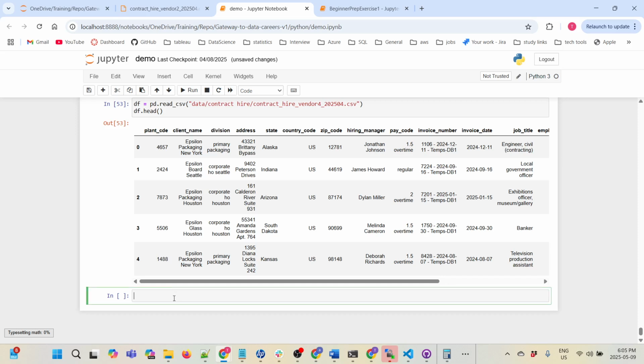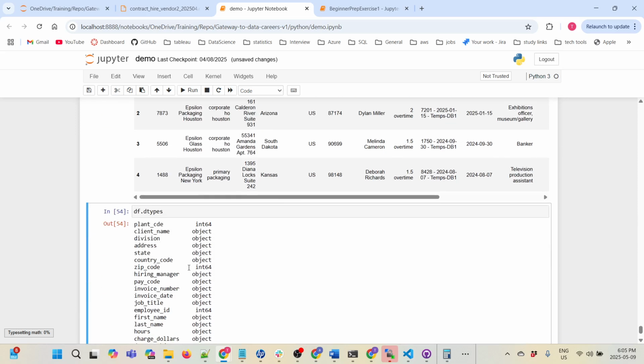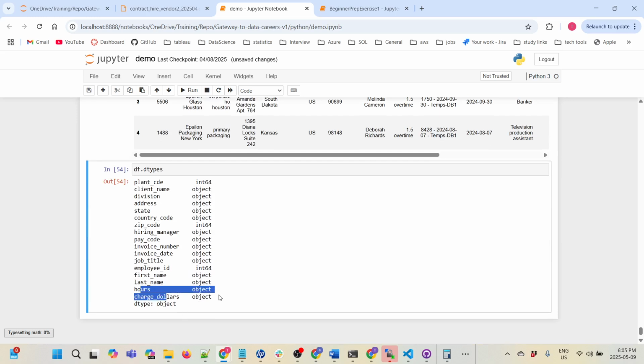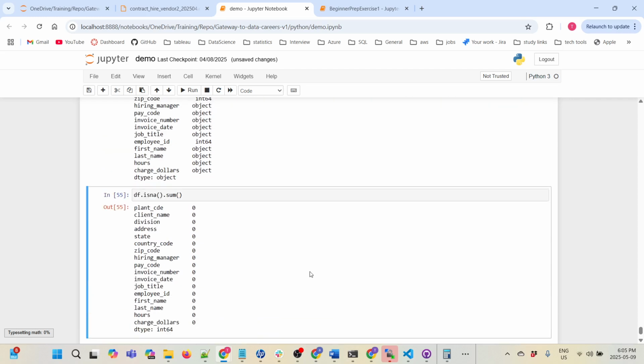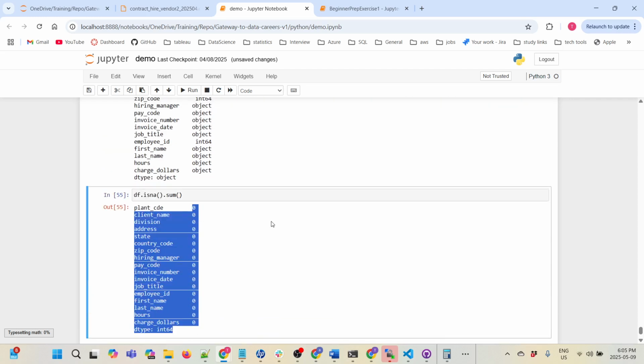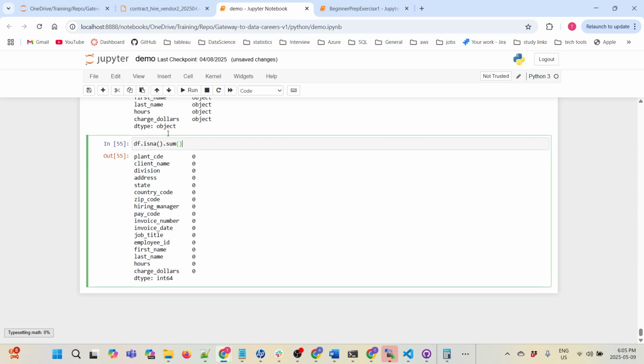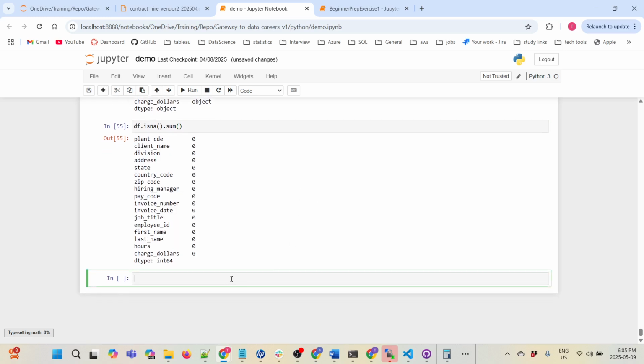Again, first things first, we check the data types. Obviously we can see these two columns don't have a numeric type, so that's something we need to address here. Let me also do the check of null values. For now we don't have any null values. Okay, that's good. Now let's move on to how to deal with this dollar sign.